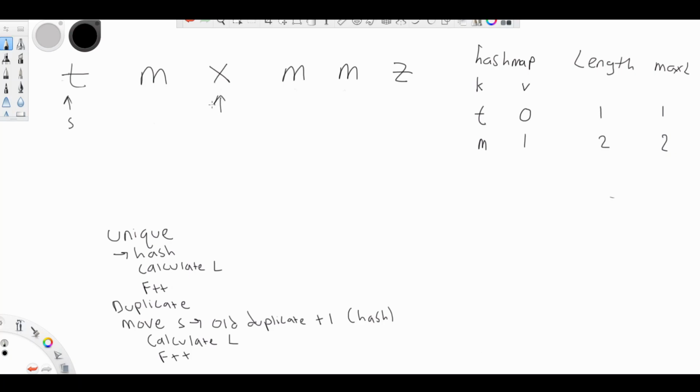So now we have TMX as our substring. X is another unique character, so we need to add it to our hash map. And our length is 3 and our max length becomes 3. And then we need to increment F again. Interestingly, we reach our first duplicate. So we're going to be following this procedure now.